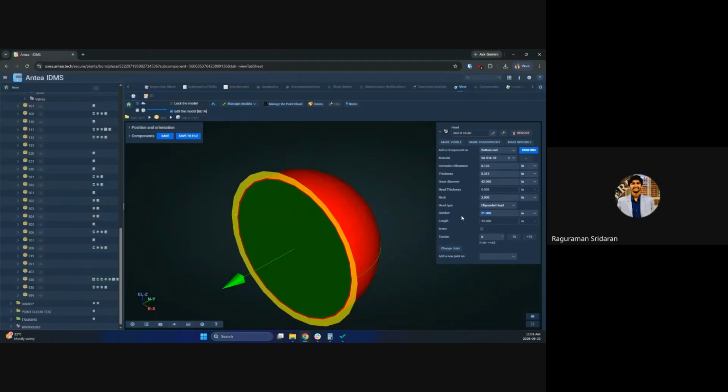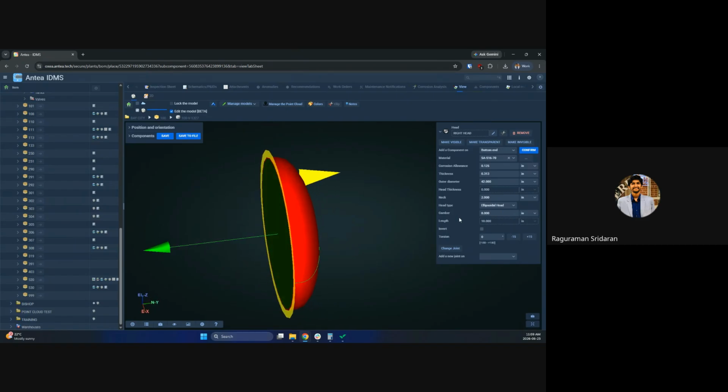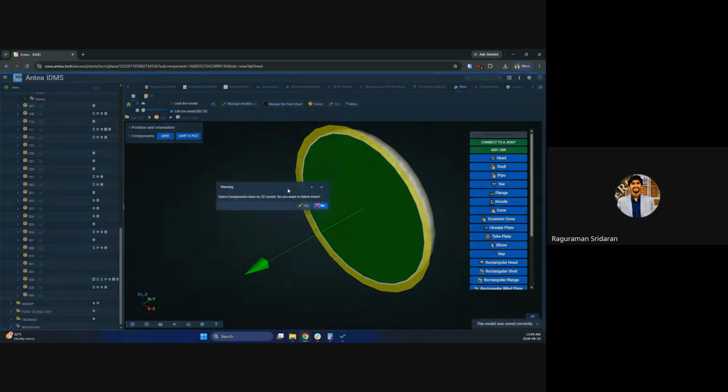So we go with the camber, which is where we set the height. If you get confused, this is the place where we set the height of the head. Camber is the place we set it, and we have all the information. We say confirm and save. Now it asks about some of the components. Yes, I would like to delete. So just delete. It's good.